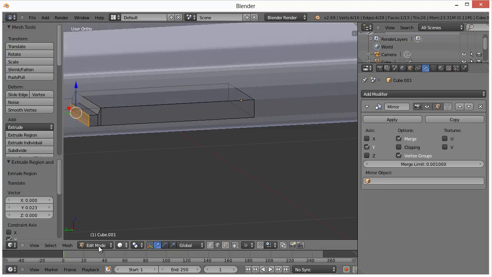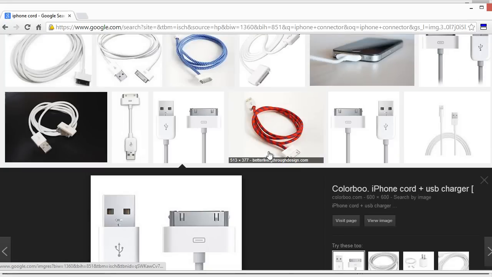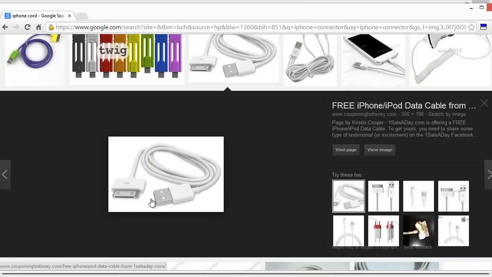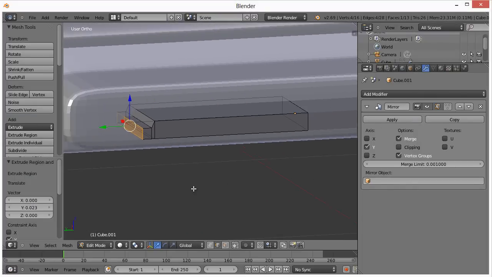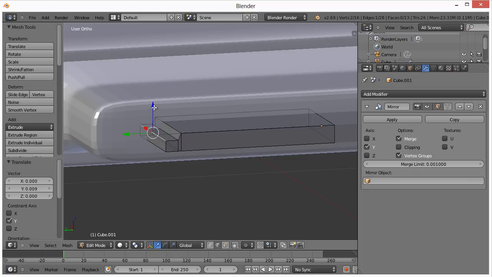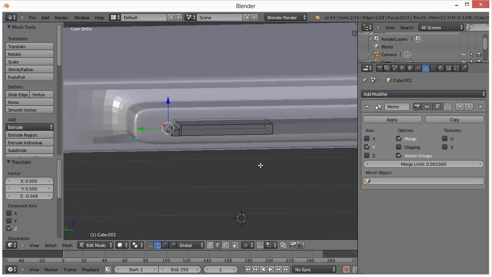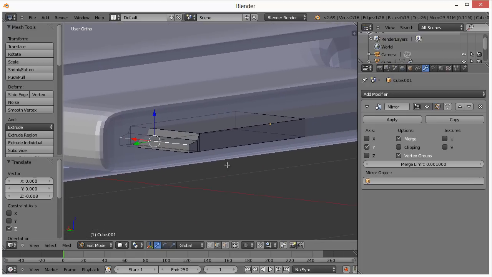All right, now I want to go back to that reference image real quick. I pause it real quick. We can see it just kind of goes down, it slopes down. So I'm going to pull it out just a little bit more. Take that top edge, pull it down right around there. And as you can see, everything is still mirroring.